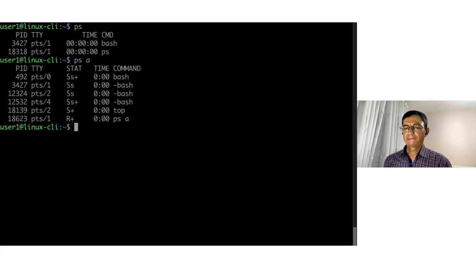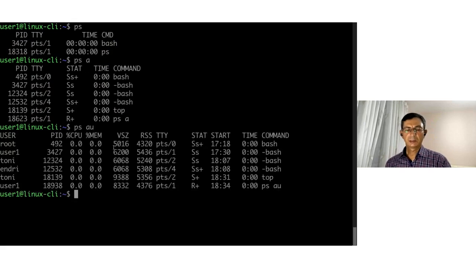And this option -a is showing also the time of execution, so how much CPU is consumed by a process. And if I add the option U, ps aeu, it is showing also the user. So now I can see clearly which process is executed by each user.